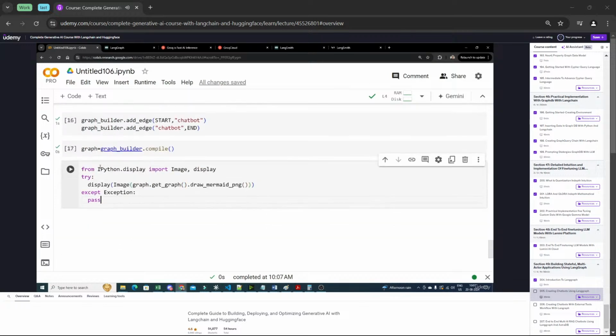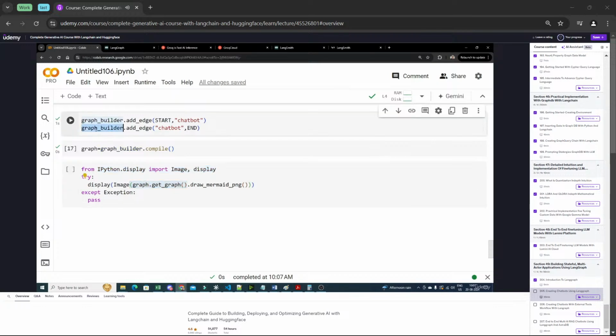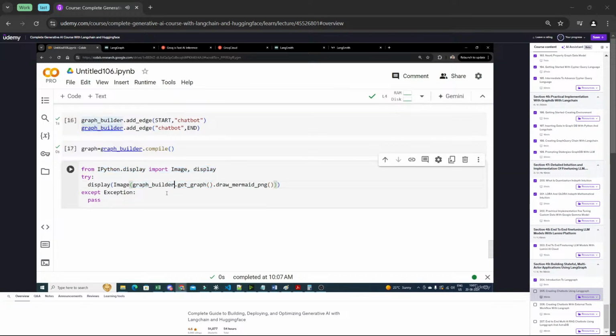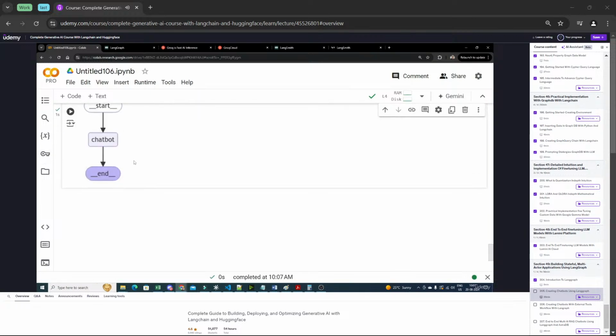In order to display this, in the documentation I saw this code where they're importing Image and display, and there's something called graph.get_graph. So here, instead of graph, I'll write graph_builder. Oh, sorry, it should be graph only because we have compiled it. get_graph().draw_mermaid_png(). Once I execute this, you'll be able to see that I'll be getting this entire flow.